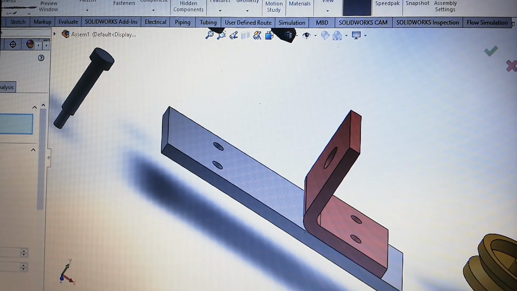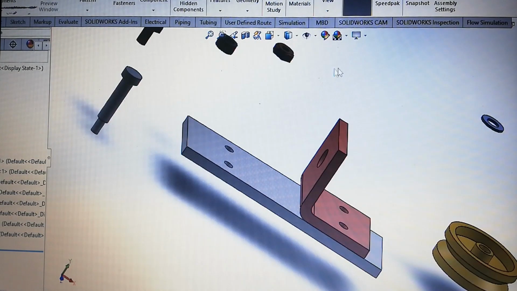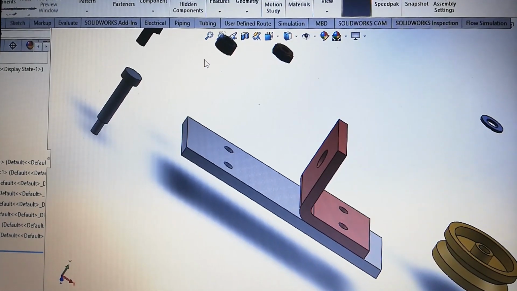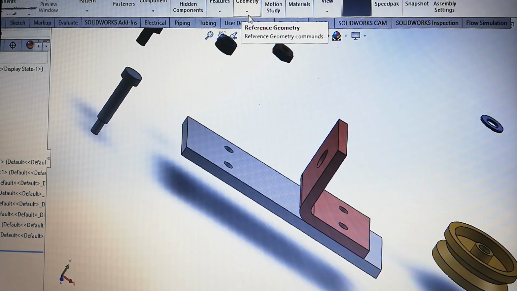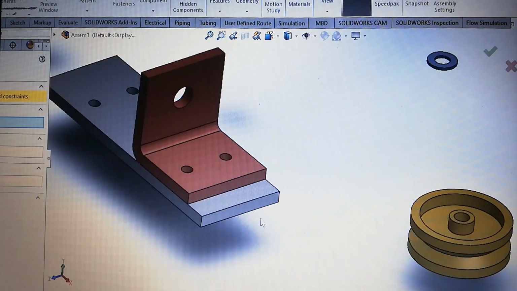Okay. So this first assembly is done. Now we'll do reference geometry plane. So the plane we are going to create with respect to the side.